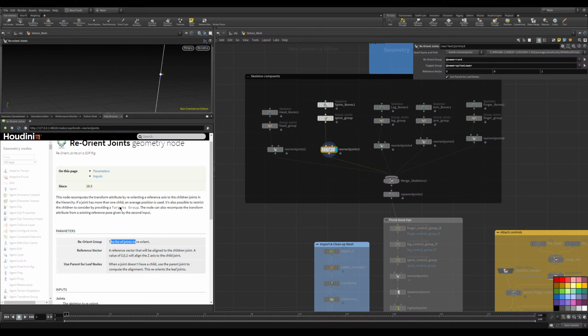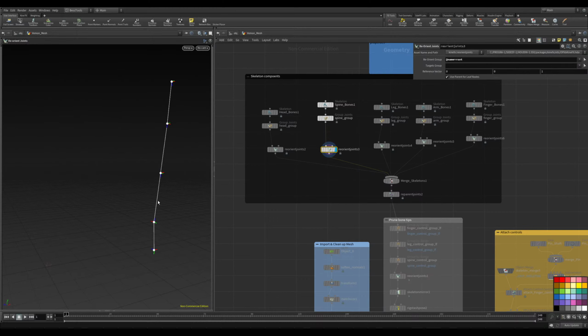Where does it say target group? Okay, it is possible to restrict the children by, oh, so I don't want this because that's going to restrict. And that still looks broke. It doesn't look like it did anything. So let's turn that off. That looks right.